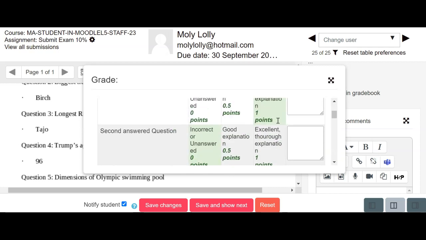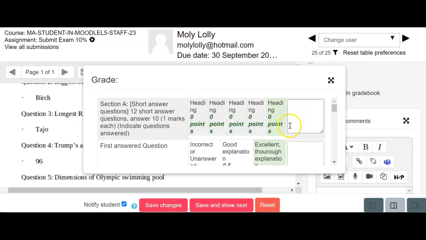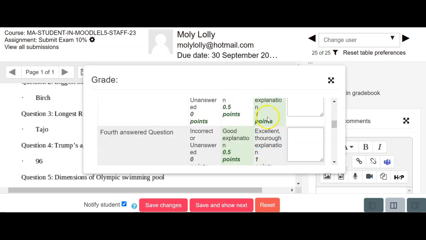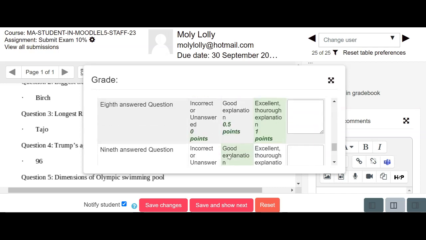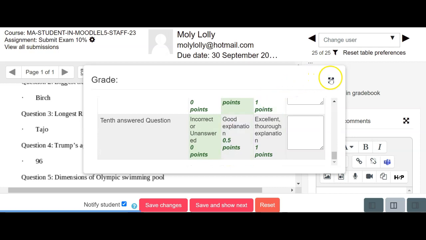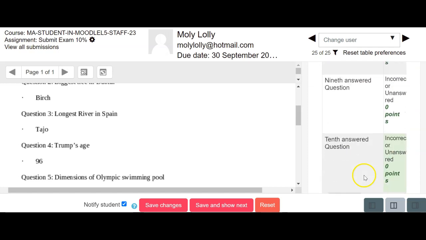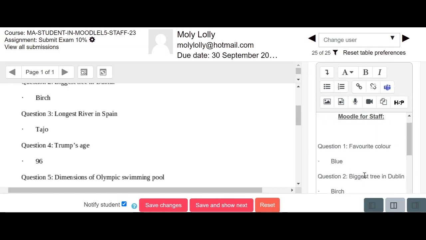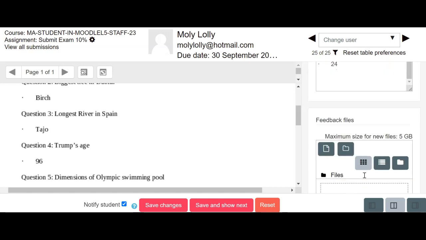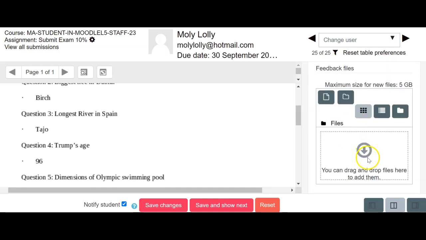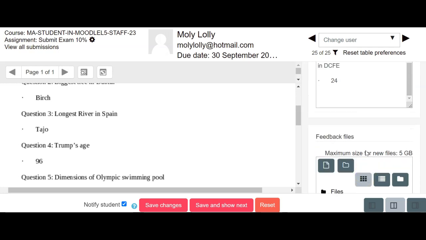Okay, as you can see, the top box is always put to 0. So I don't even need to get a calculator to add all of these because Moodle is going to do it for me. So that's the rubric done and dusted, and I'm going to provide further feedback. You see, I can actually put in files there if I want.